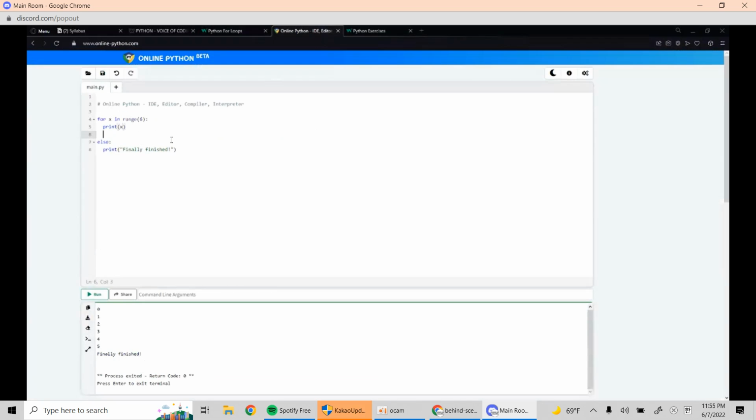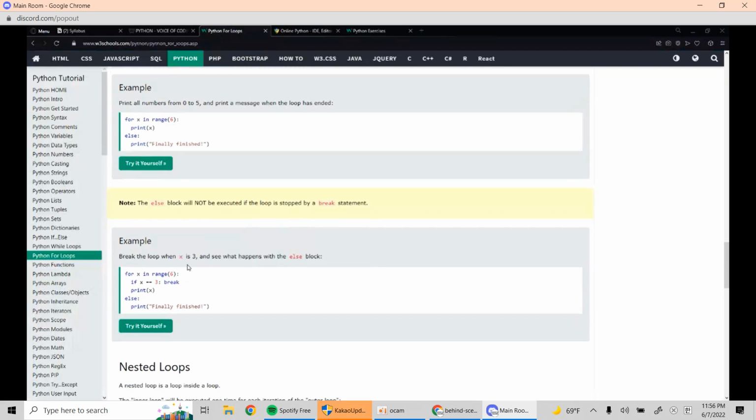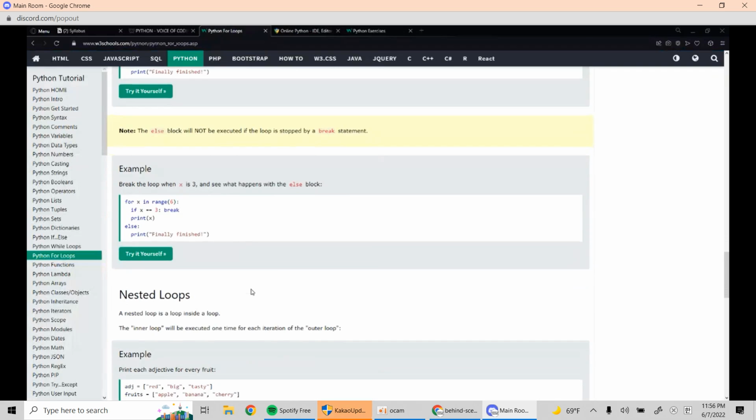So let's try adding a break here. And let's try running this. So here, let's see. Yeah. So after it prints 0, it'll break, right? But it will never go to the else statement here. And that's what break does.